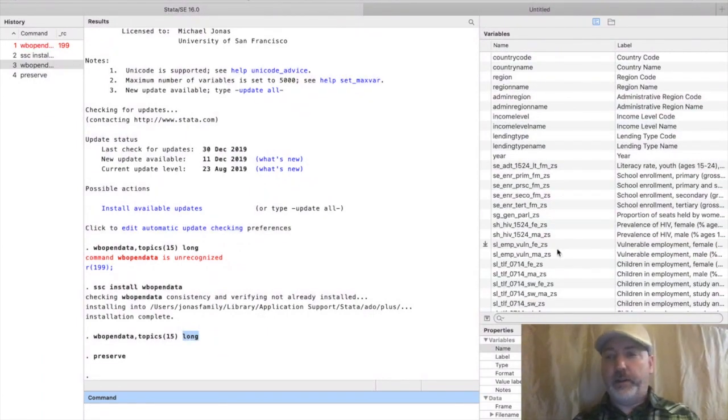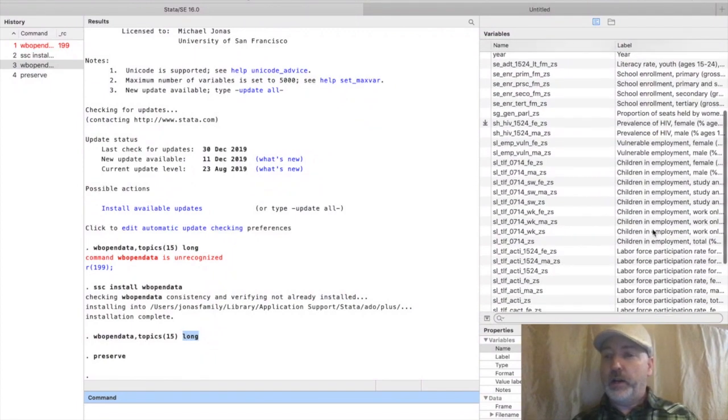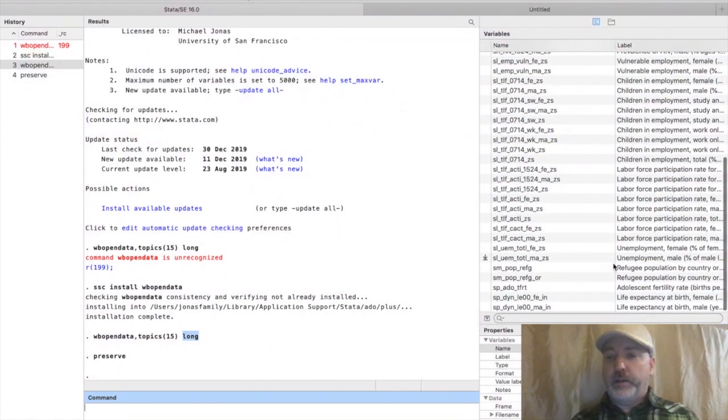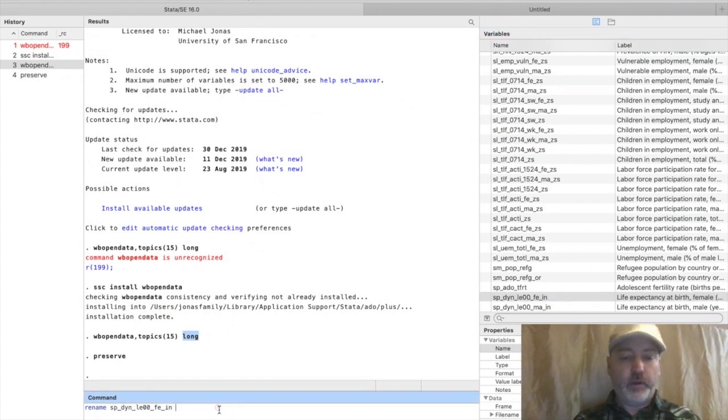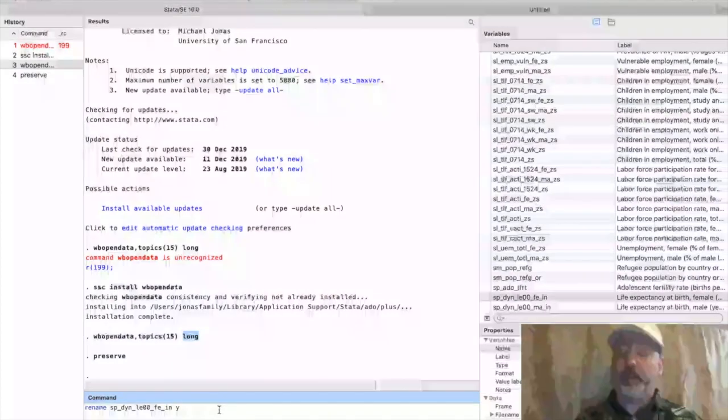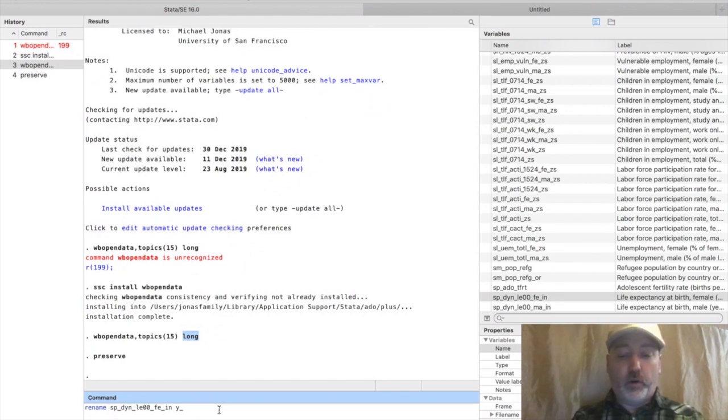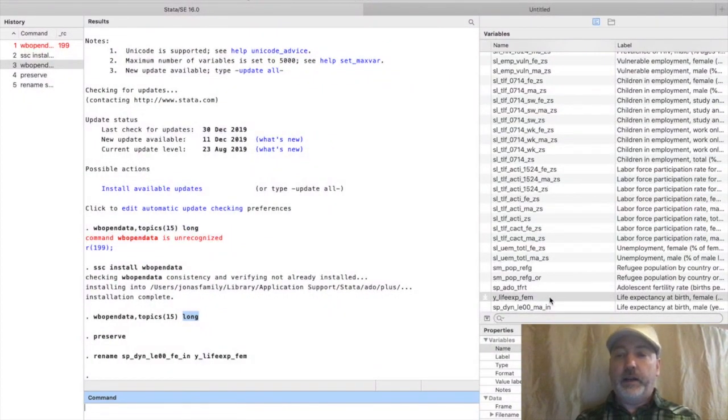So let's imagine that if we scroll down here, the variable of interest is female life expectancy. That's going to be our dependent variable, so we might want to rename it. Bring that over here, that's going to be our y variable. We could just rename it y, but other people reading our work won't know what it is. So we might say y underscore life expectancy underscore female, something like that. A little easier to deal with, and that slots right into the same place where it was.